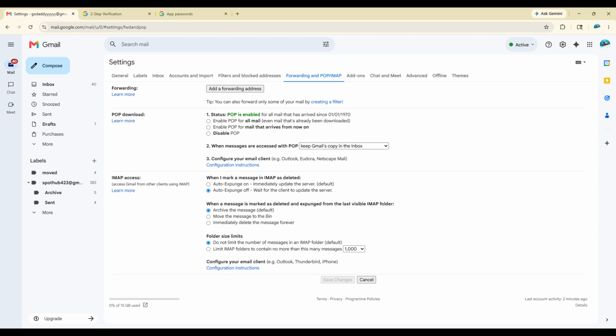And that's it. Once you enable POP, turn on two-step verification, generate an app password, and enter the correct POP and SMTP settings, Gmail should connect properly to your email client.